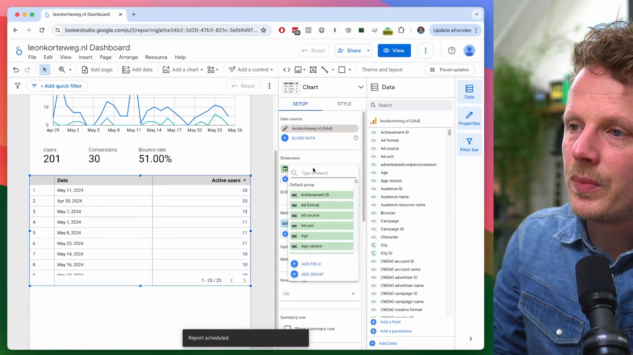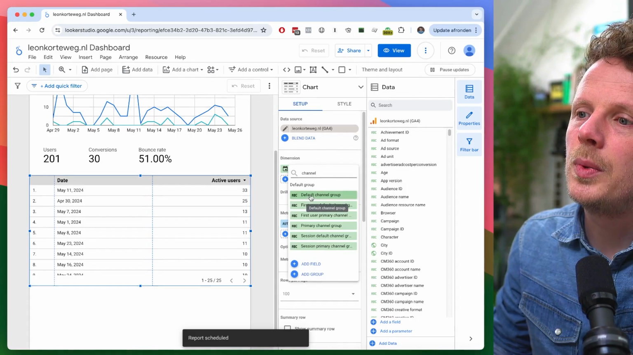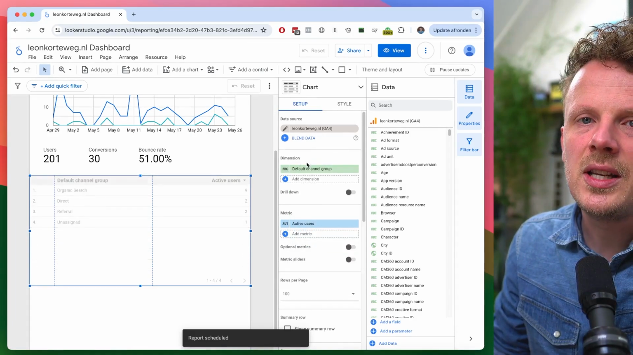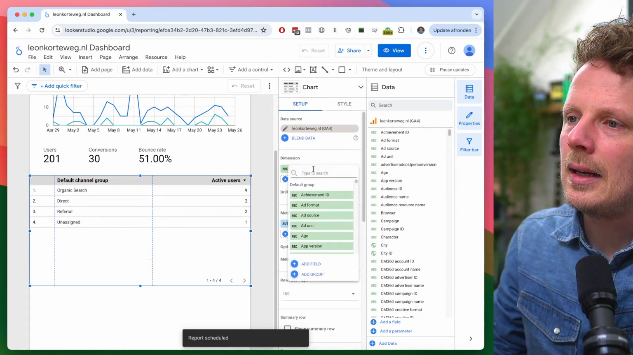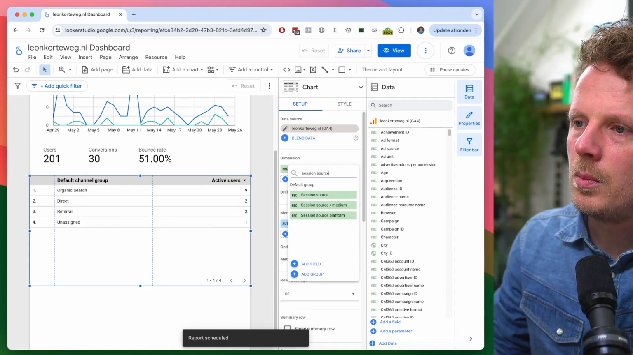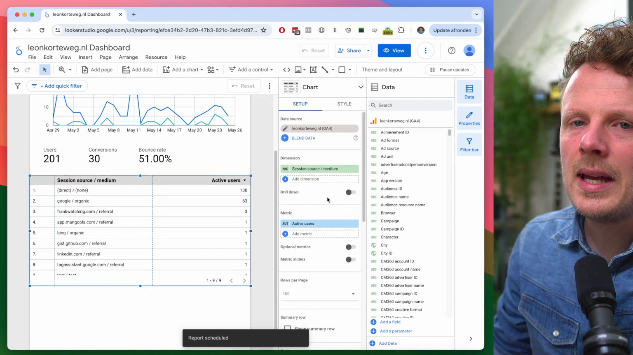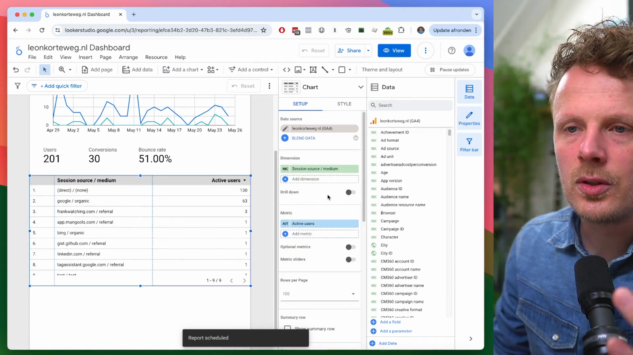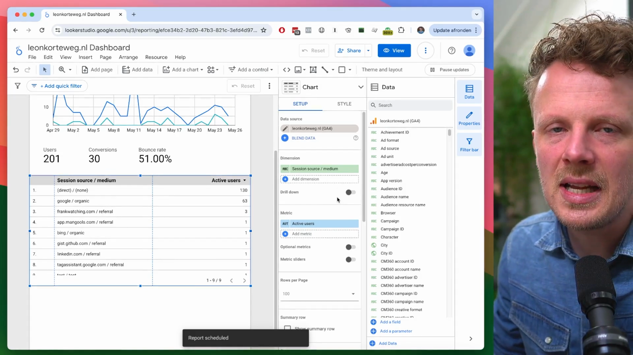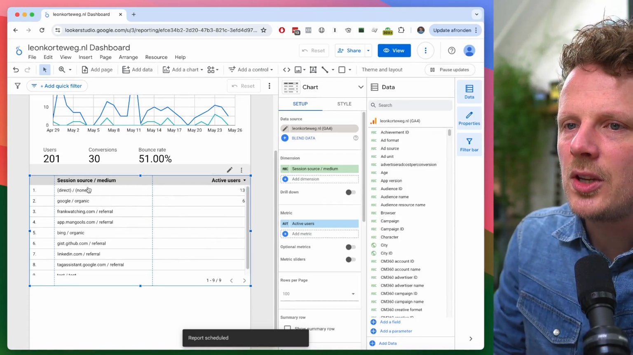We can do channel group. So default channel group is a good one. That's the default one in GA4. But to be honest, I like session, source, medium the best. This is the way of visualizing traffic sources that I'm just really familiar with, and it gives a little bit more detail as well. So session, source, medium.